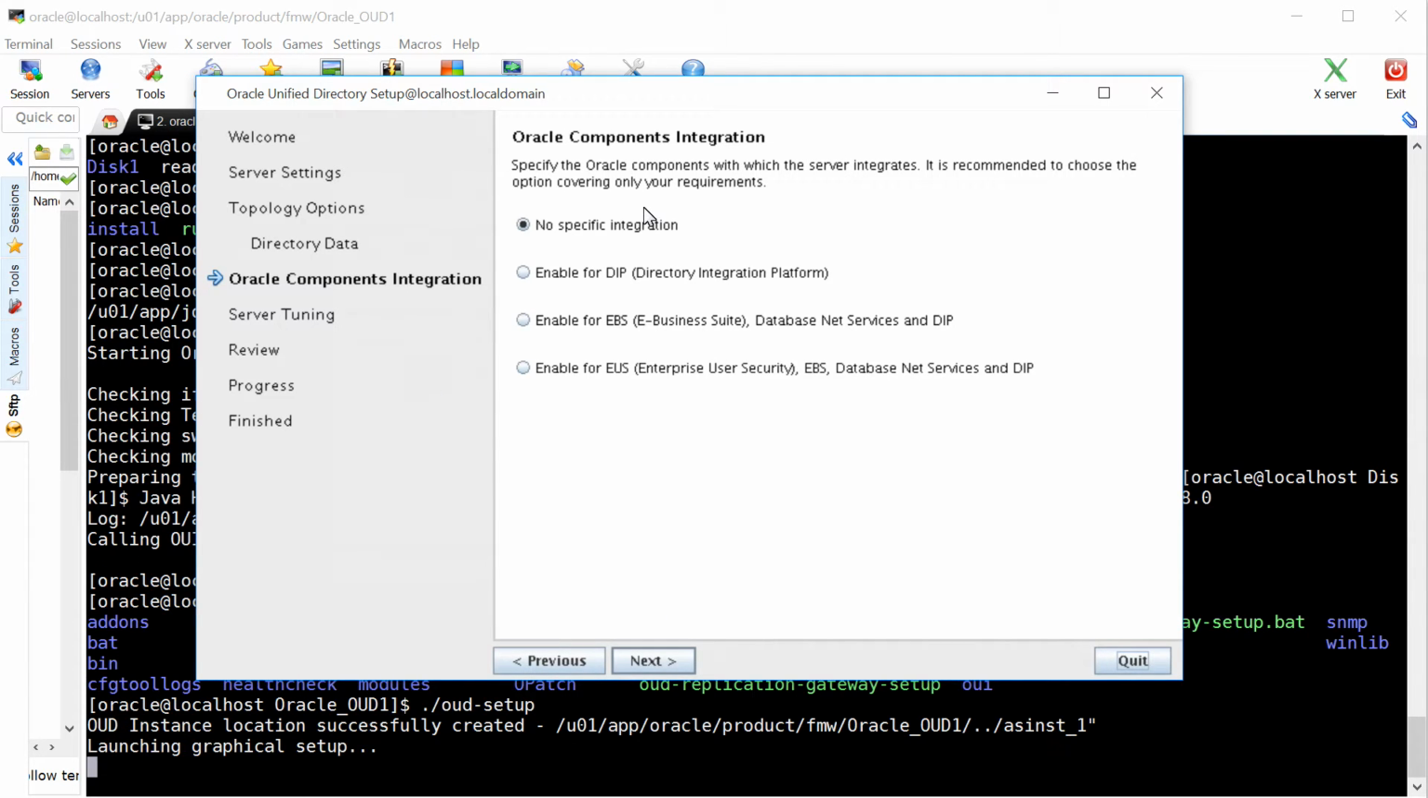Next it will ask you for the integrations. OUD can be integrated with different products like Directory Integration Platform, E-Business Suite, or Enterprise User Security. Depending on your requirements, you can select these options. But for my installation, I'm not integrating OUD with anything. So I'll just leave the default selection here, no specific integration, and click next.